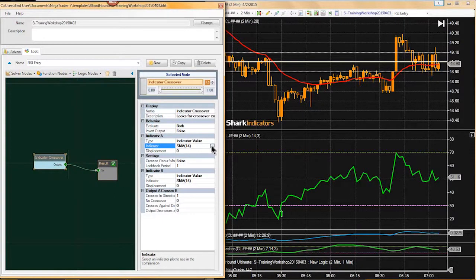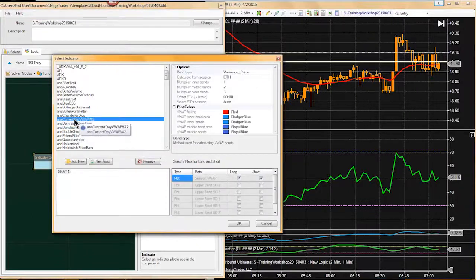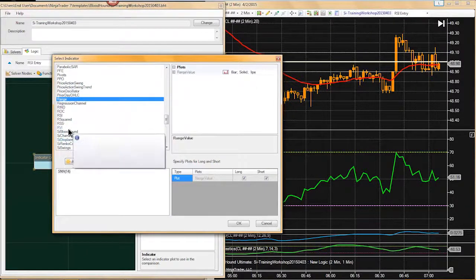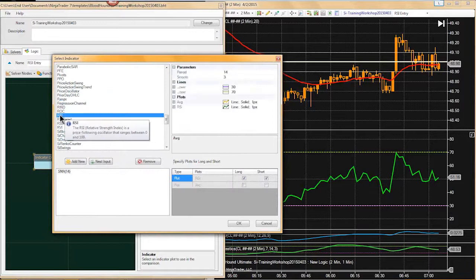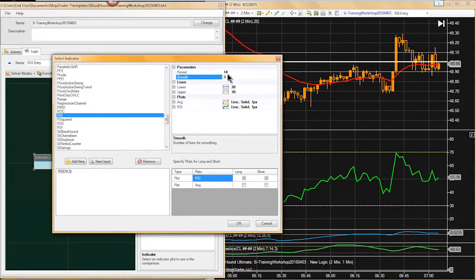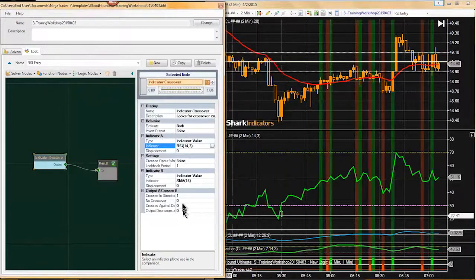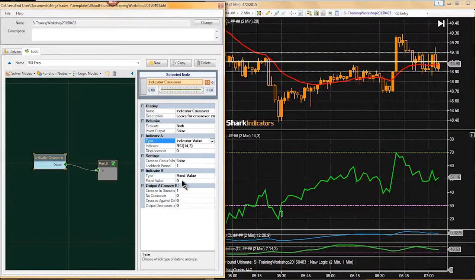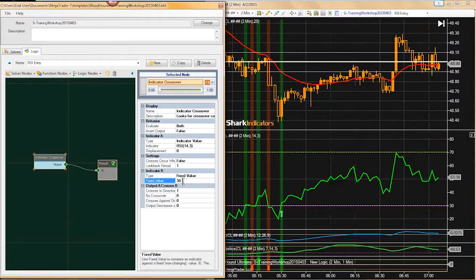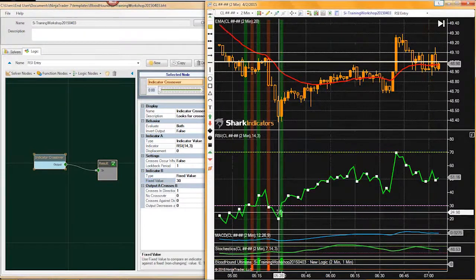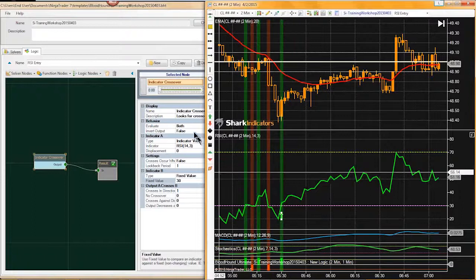and need to set my indicator A to the RSI. And I'm just going to use the RSI number, not the average. Yep, 14 and 3, so just use the defaults. All right, and so I want a long signal when we cross above 30. So I'll set this to fixed value and 30. All right, so there's our long signal here.